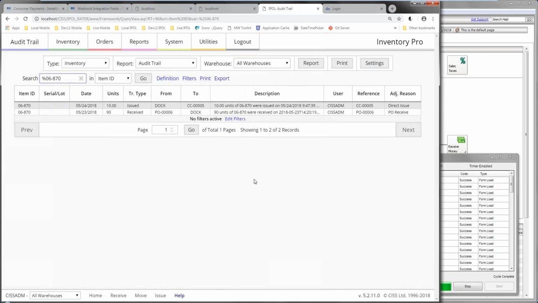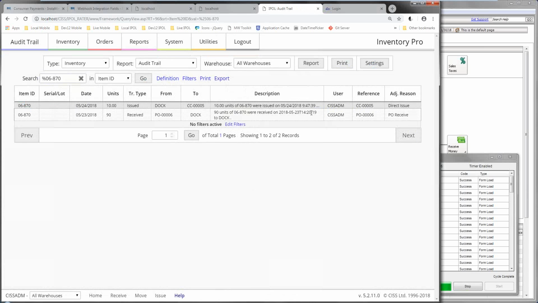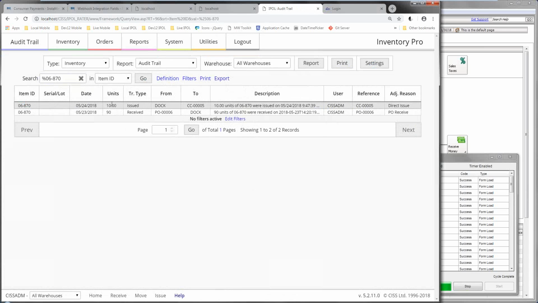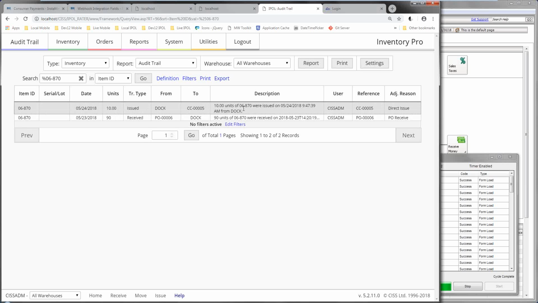Next button over is the history button. This will take you into any transactions that have occurred for a given item number. So here we can see we have two different transactions for item number 06870. The first one was a receive stock transaction, and it will give you the purchase order and where the stock was moved to and the exact date and time of the transaction. Similarly, we have 10 units here that were issued out of the system on a cycle count, it looks like. And again, it will give you the exact attributes of that transaction.